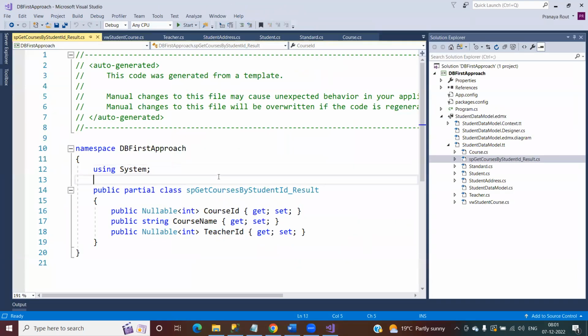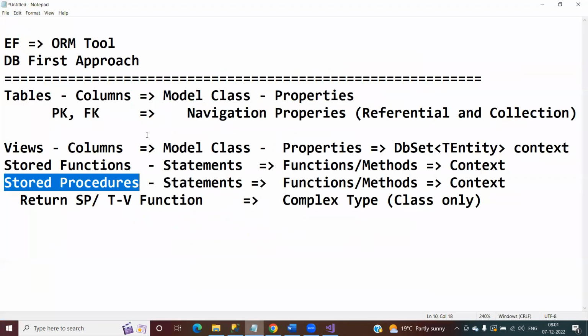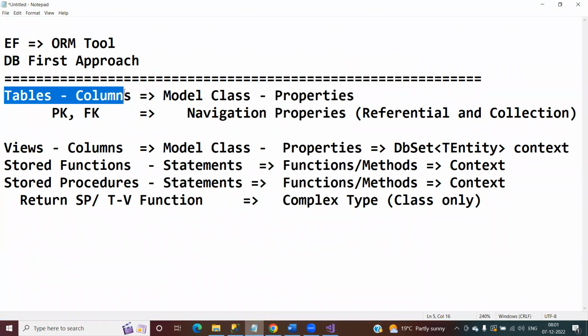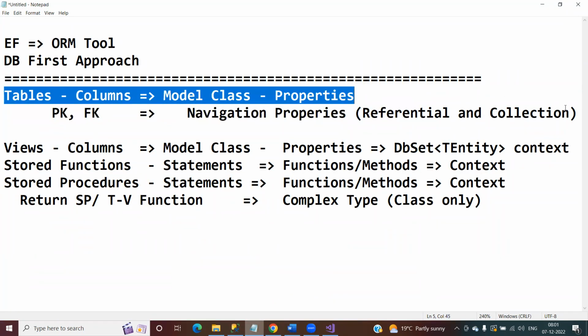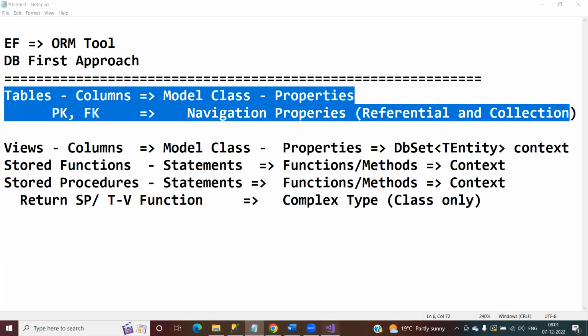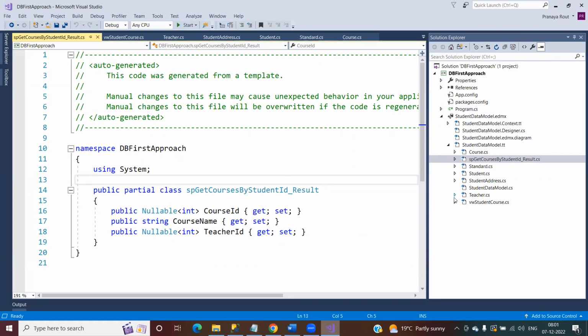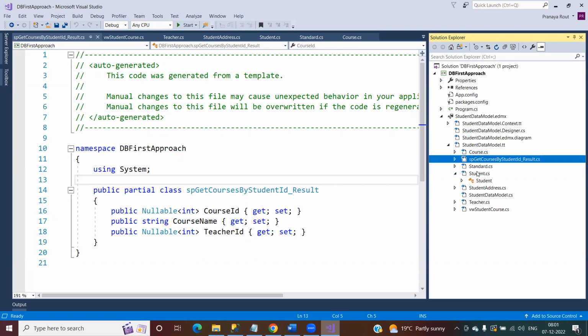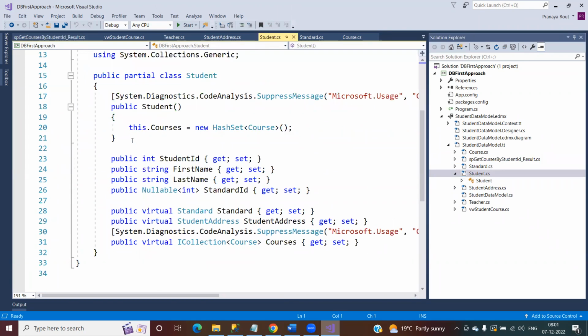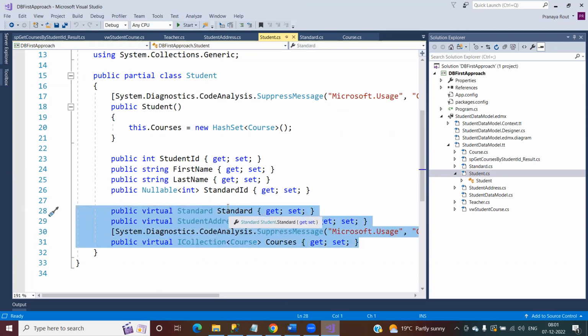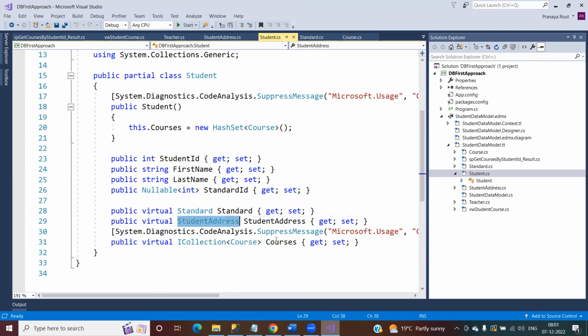As I mentioned, you understand these things: tables, columns, primary key, foreign key. I will explain these again in detail. If you go to Student, this is nothing but your student. Here you can see it includes some navigational properties: StudentAddress and Courses. These navigational properties are created based on the foreign keys.